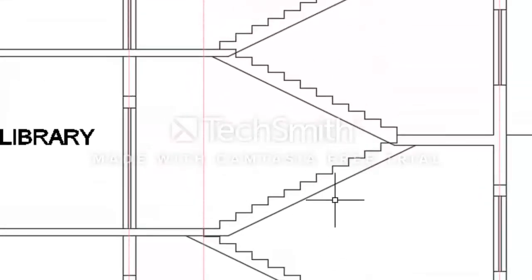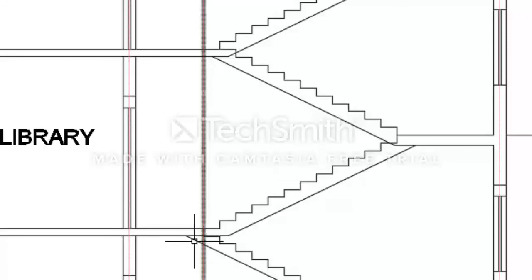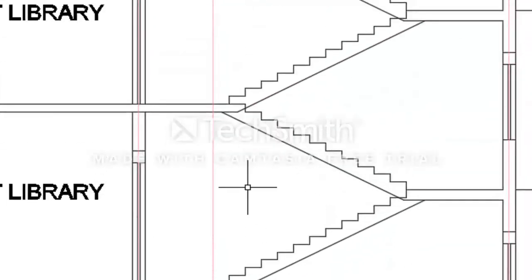You can do the same thing from the first floor slab to the second floor slab. If you count the number of risers, you will note that the number of risers is different. The number of risers from this floor to this floor is 23. Same thing with this floor to this floor, 23 risers.